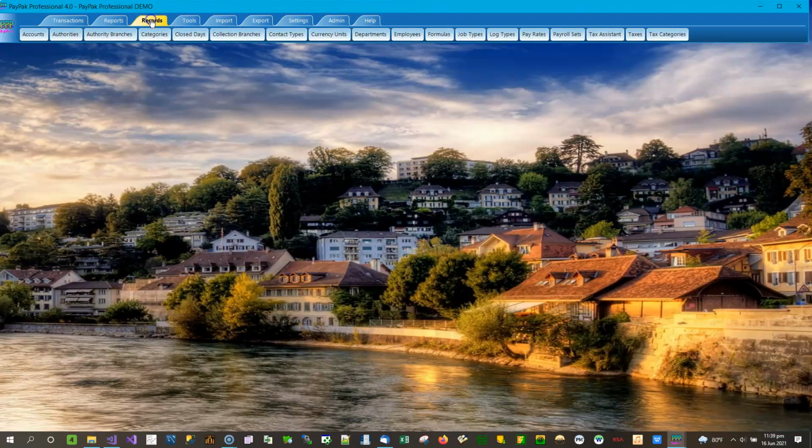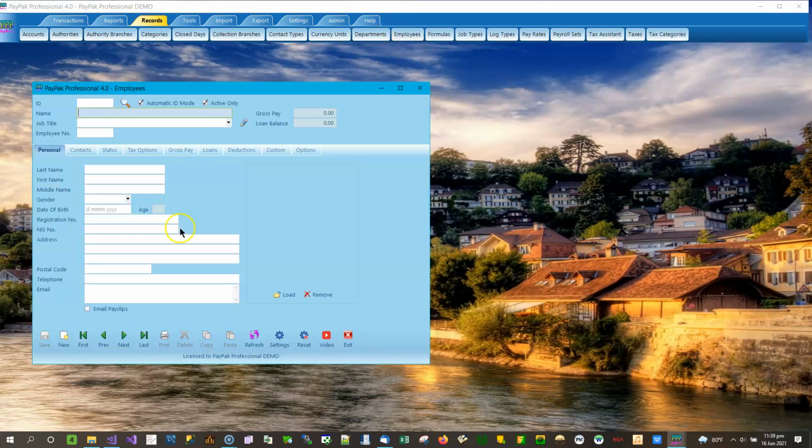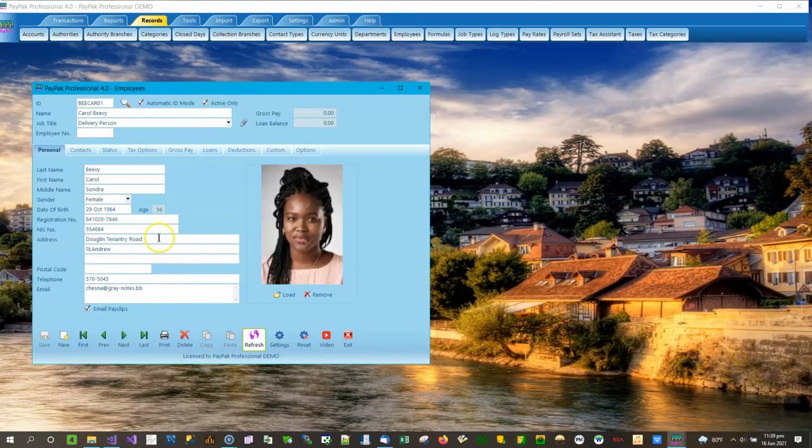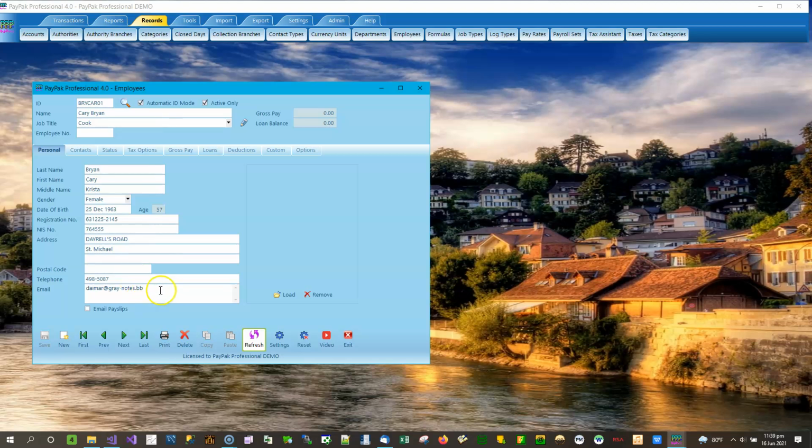We go to records and employees and just click on first, and here we have Carol Beavy. She has an email address and she has the option ticked to email payslips. So when you go to the payslip screen, she would automatically be selected for emailing payslips.